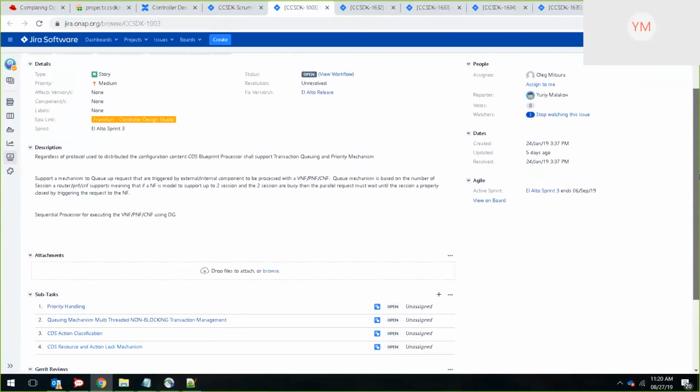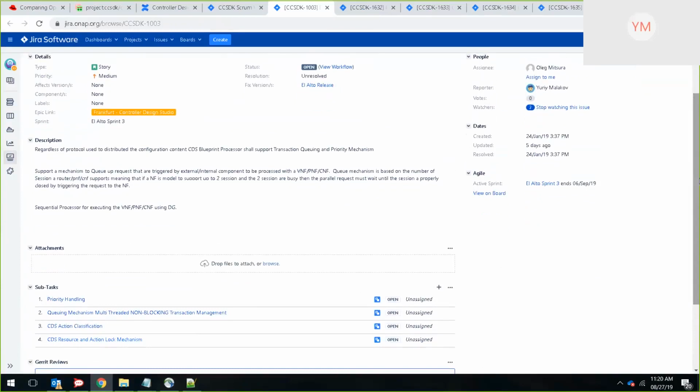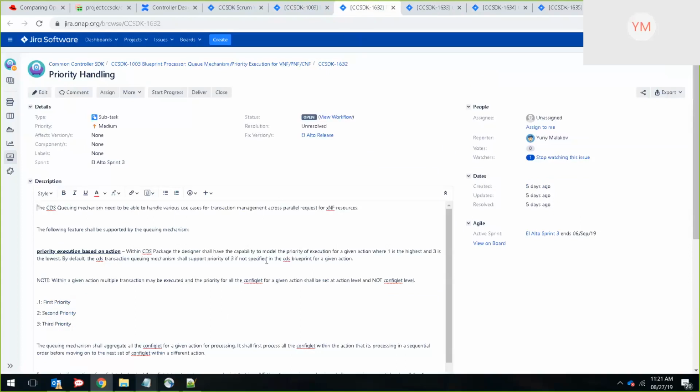So currently CDS does not support the queuing mechanism, but there are use cases that have been identified where we could support multiple transactions within the device, especially if we support, let's say, customers and you're configuring a bunch of VLANs or interfaces, and you're getting parallel transactions to execute a configuration, download or delete, whatever it may be. So the first user story is covering the feature for priority.